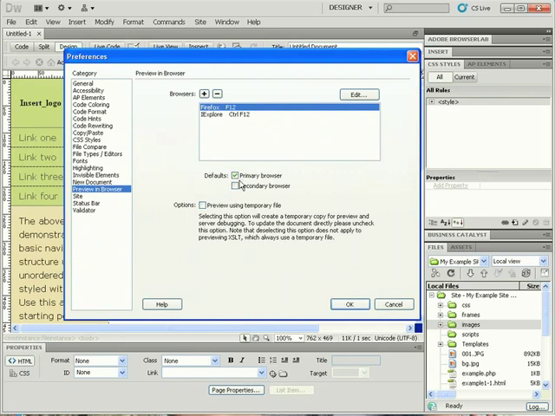One of the things you'll notice is that the shortcut keys change. The shortcut key for the primary browser is F12. The shortcut key for the secondary browser is Control F12. Once I've made my changes, I'll click OK.